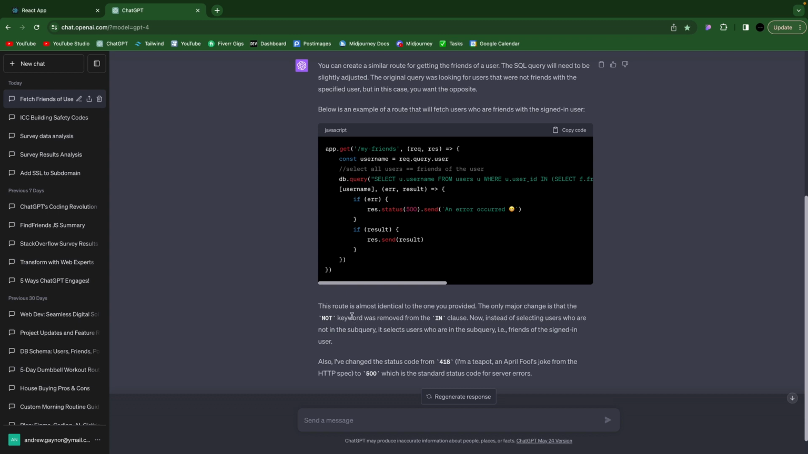So let's see here. This route is almost identical to the one you provided. The only major change is that the not keyword was removed from the in clause. Now, instead of selecting users who are not in the subquery, it selects users who are in the subquery. For example, the friends of the signed in user. Also, I changed the status code from 418, and the status code for 418 is I'm a teapot, an April Fool's joke from the HTTP spec, to 500, which is the standard status code for server errors.